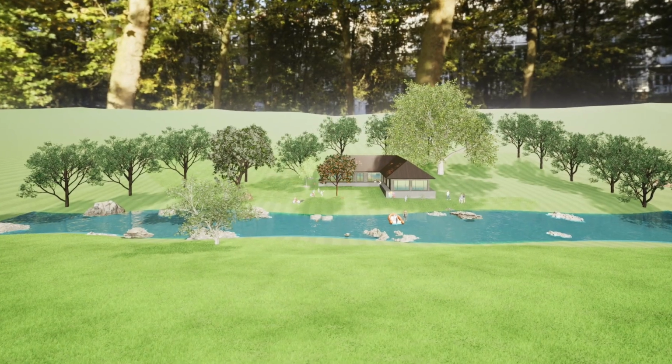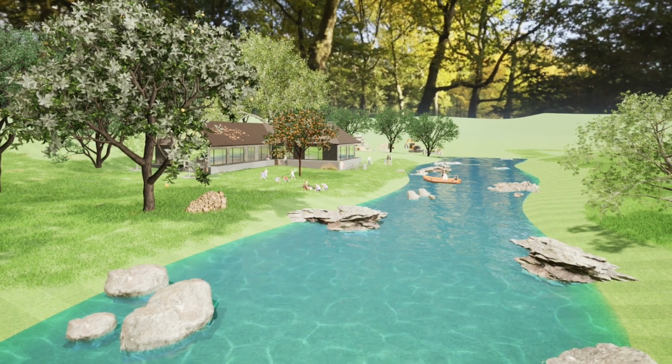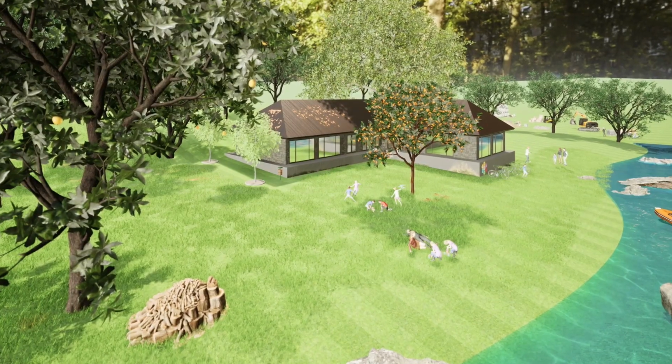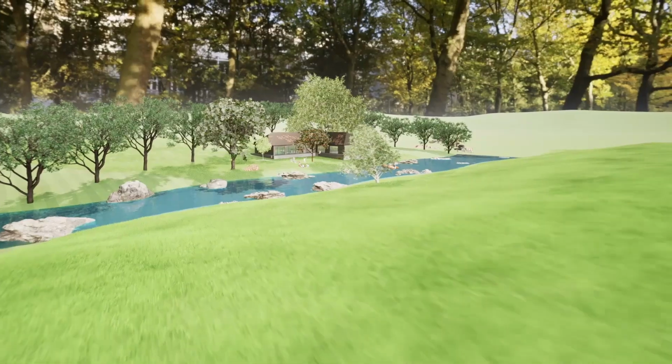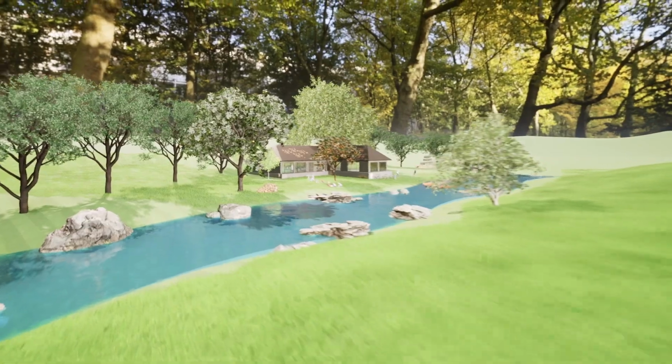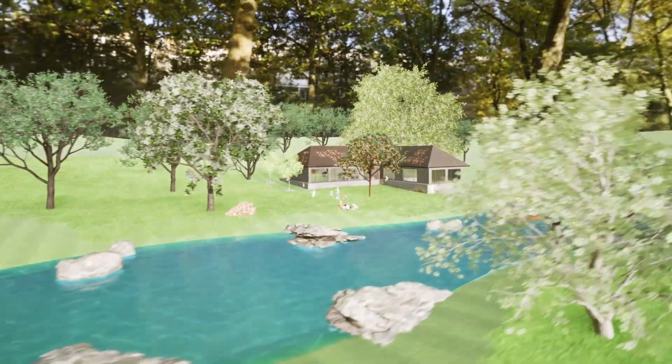These are the images that we created and exported by following the steps shown in this video. And that's how the walkthrough looks like. So this was all about this basic Twinmotion render.